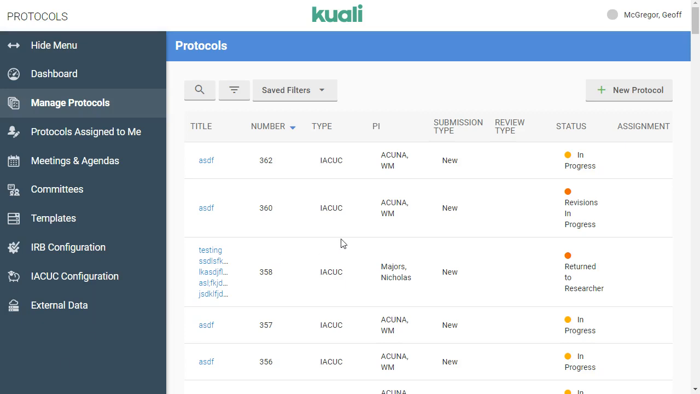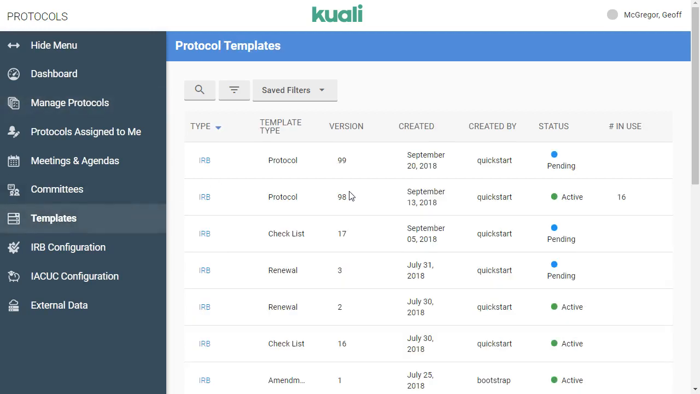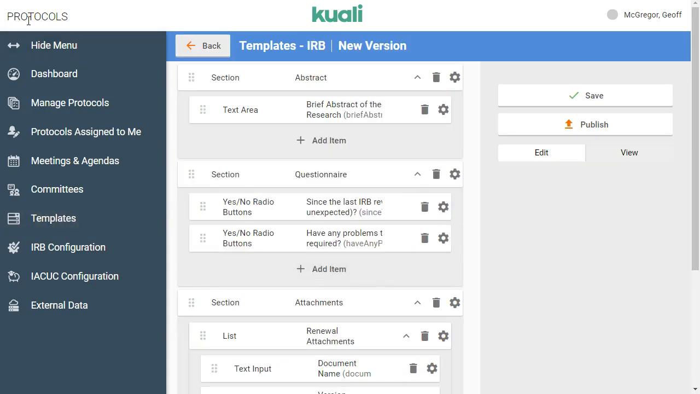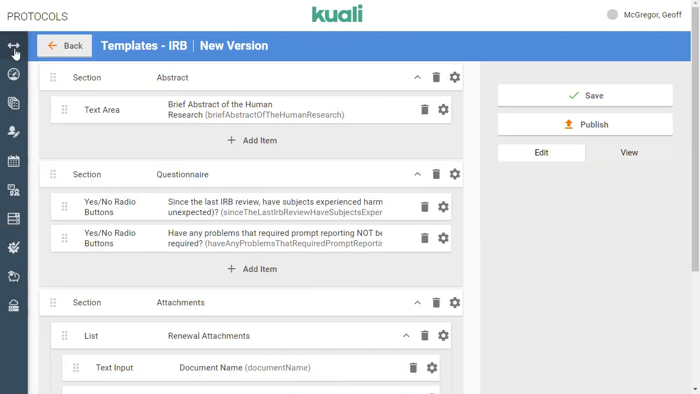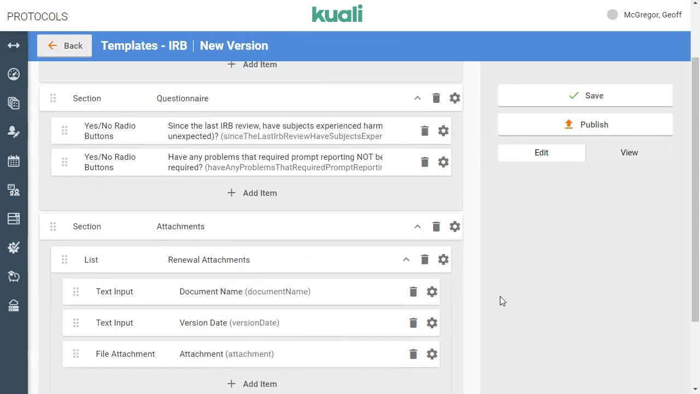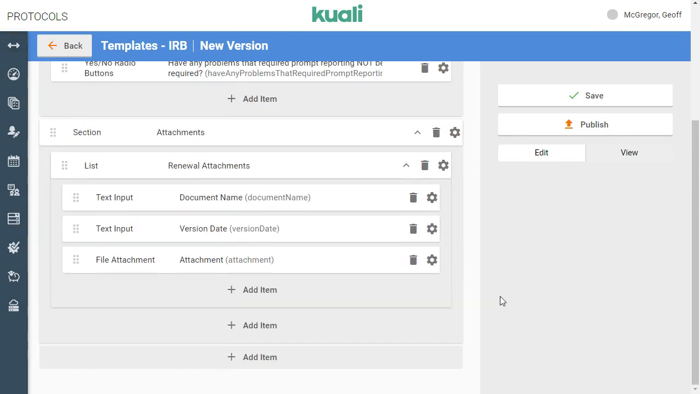So we're here in the Protocols system, and I want to go to the Templates section. Just to keep this minimal and to not have a big form that's going to have a ton of data in it for the example, I'm going to go into the IRB renewal form. We're going to go ahead and hide the sidebar, and I'm going to go to the end of the document just so we can have a fresh section to do our demonstration in.